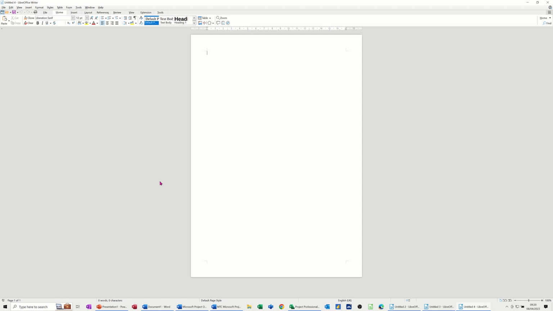In this module, I want to show you how you can change the orientation within the document so that you have some pages portrait and some pages landscape. I also want to show you how you can change the numbering for each of those elements.